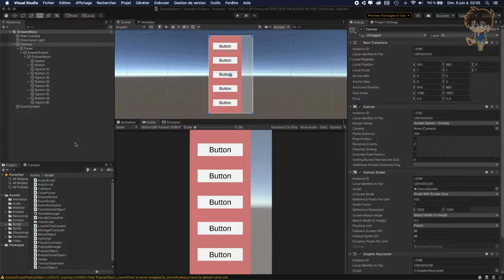So welcome back to this second part of this tutorial about the drawer menu, and in this part we'll basically write all the code to make our drawer menu work. So let's get into it.